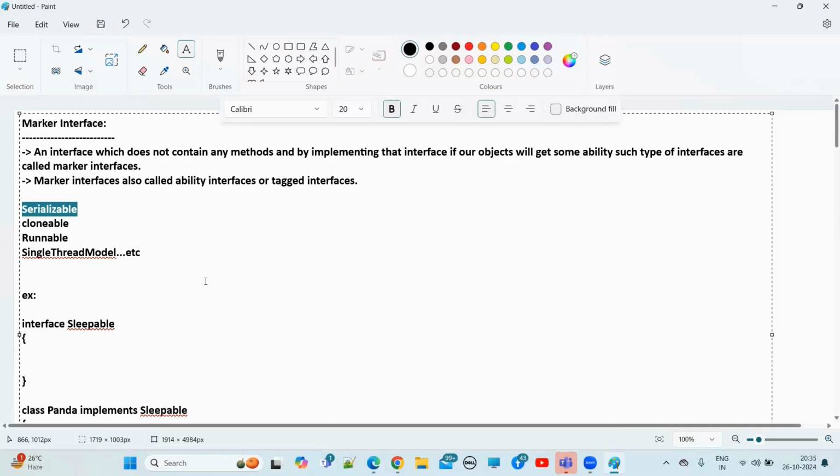The JVM is also one kind of Java application, right? So while creating the JVM, they provided some ability to these marker interfaces. There is a configuration at the JVM level for Serializable objects, Cloneable objects, Runnable objects, and single thread model objects. For these marker interfaces, there is a special identity and special ability at the JVM level. Who provided this ability? The Java people already provided it.